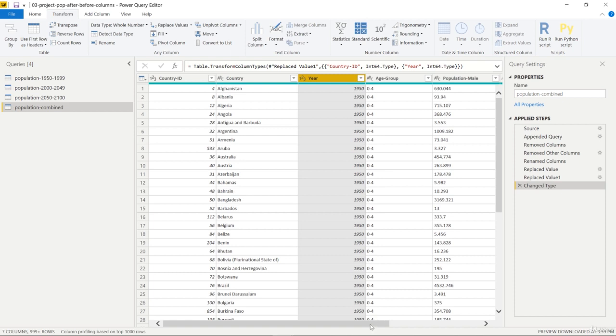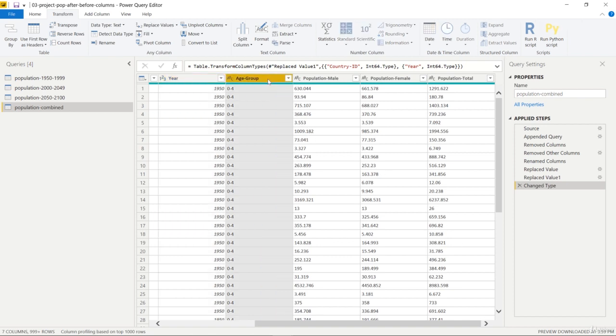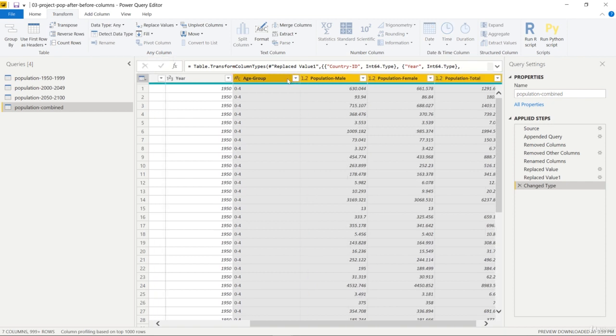Besides this manual type detection, I mentioned that Power BI has the automatic type detection, and although it's unselected by default, we can manually use the automatic type detection again. So let's select the age group column and also all remaining columns. And now we'll go again to the transform ribbon, and here we select detect data type. If you do so, you see that age group remained text.